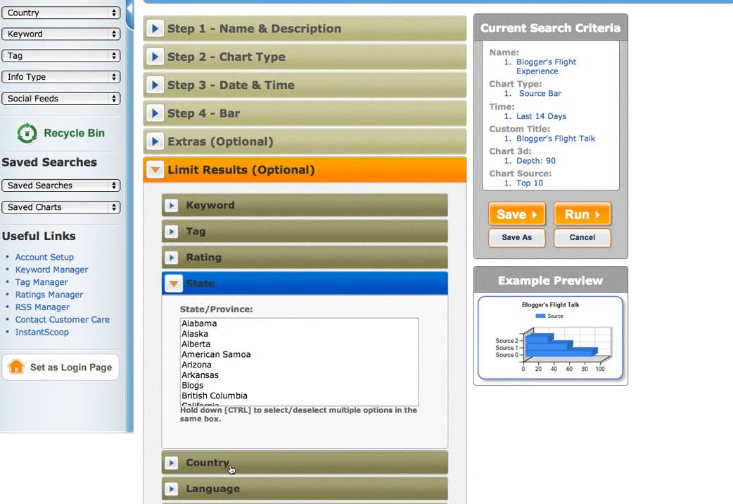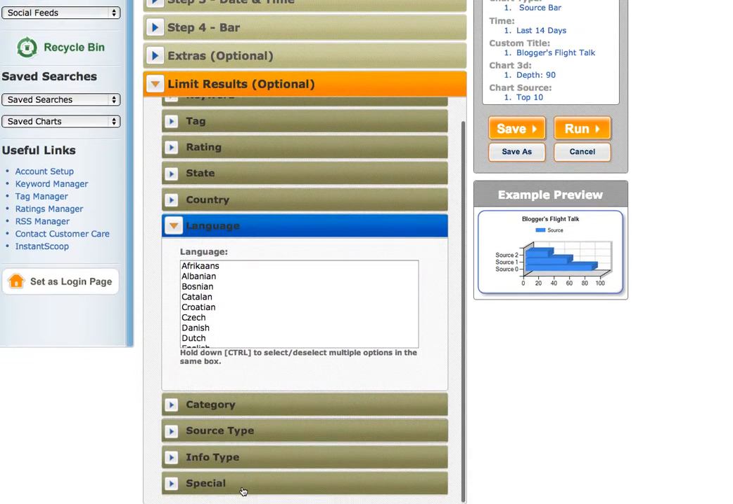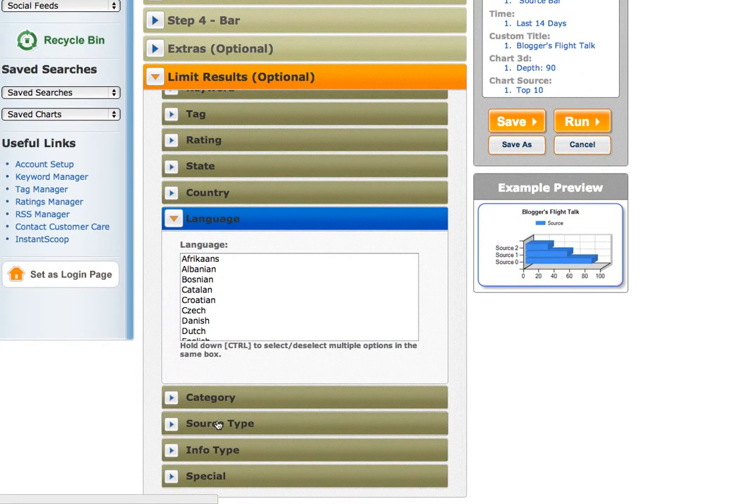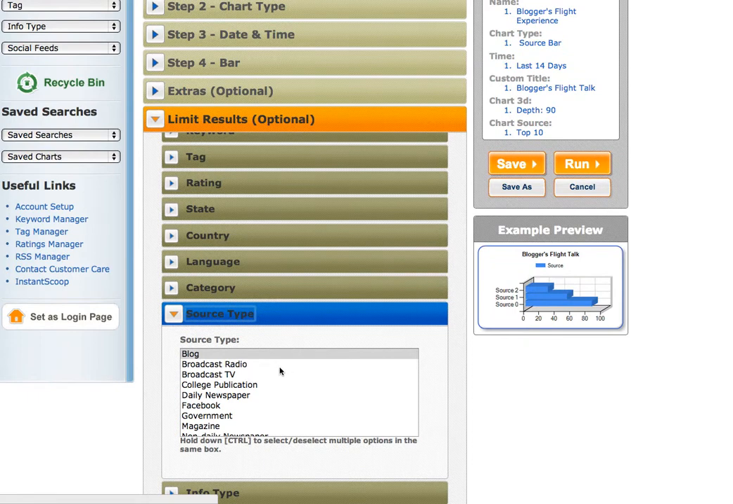We can look at results by state, so we can limit it by state, by country, or by language here. One thing that we are going to limit on this is source type. If I ran this chart by everything, so show me everything, what I'm really going to see is a bunch of tweets, because Twitter is a source type. I probably have a bunch of Facebook hits. So in this, we might want to look at just what sources we care about, those top 10 results. In this case, I'm going to look at just blogs.